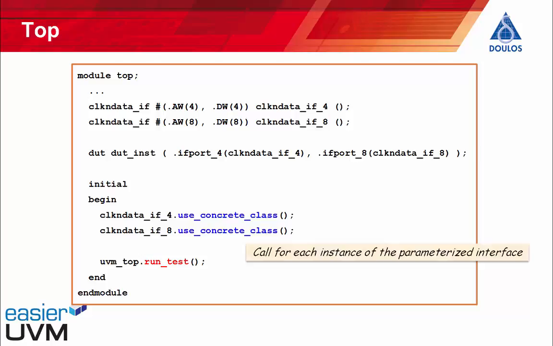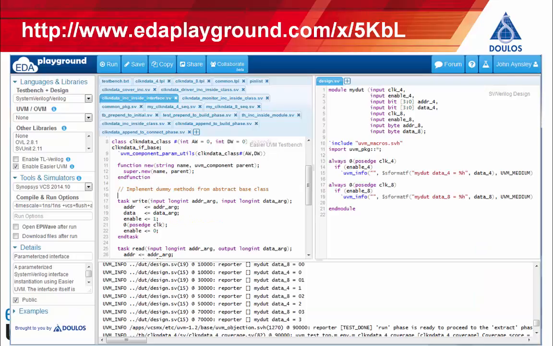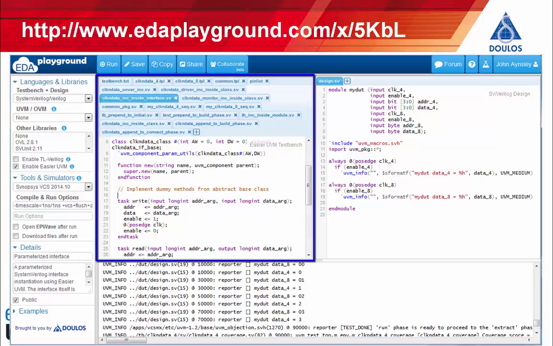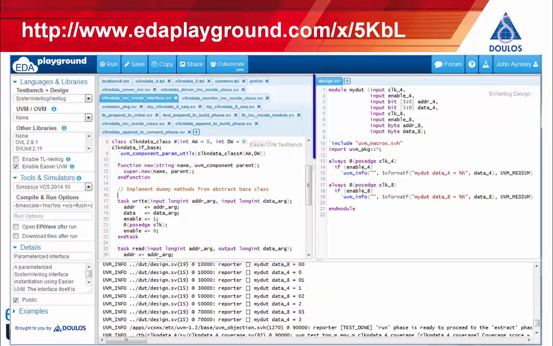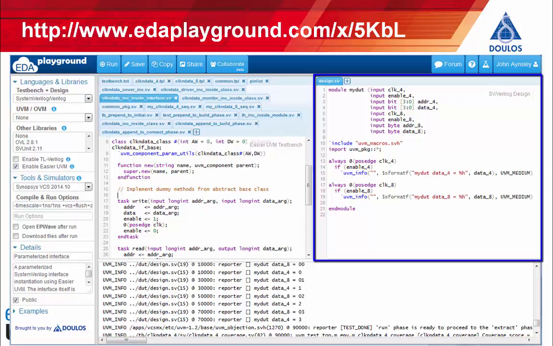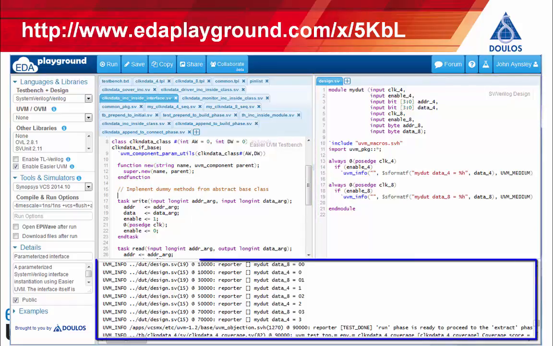You can now play with this example yourself using the Easier UVM code generator and EDA Playground. So we've set up an example for you at the URL shown here. This is a screenshot of EDA Playground. In the tabs on the left-hand side, you can see all of the control files and code fragments necessary to run the Easier UVM code generator on this example. On the right-hand side, you can see a dummy module instance, and at the bottom of the screen, you can see a transcript showing the simulation output when the example actually runs.